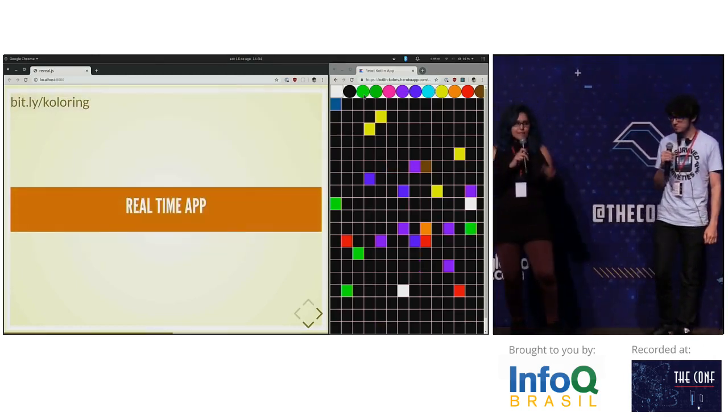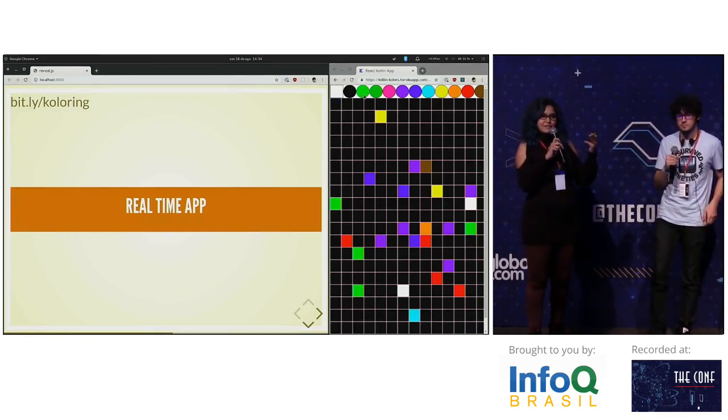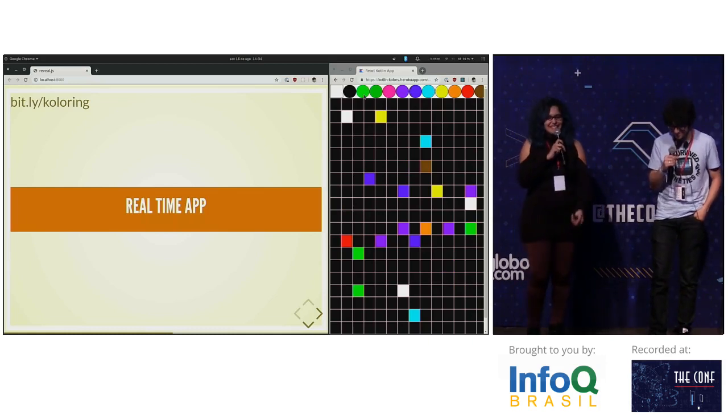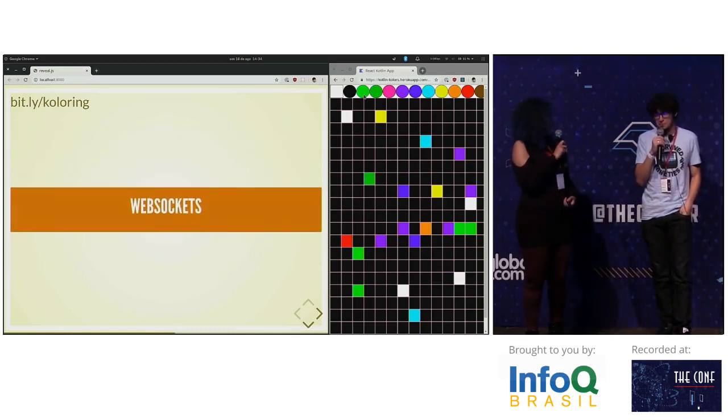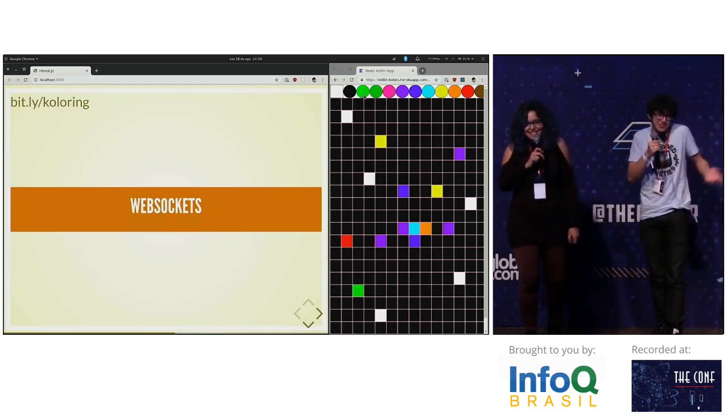So first, we need a real-time app because we need you to interact with us, and we need you to know when other people paint the block here. I can see a lot of people are painting black blocks. Don't do that. Or do, I don't know. Or do, I don't care.